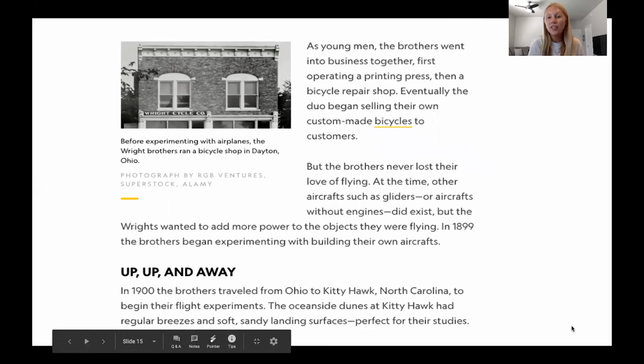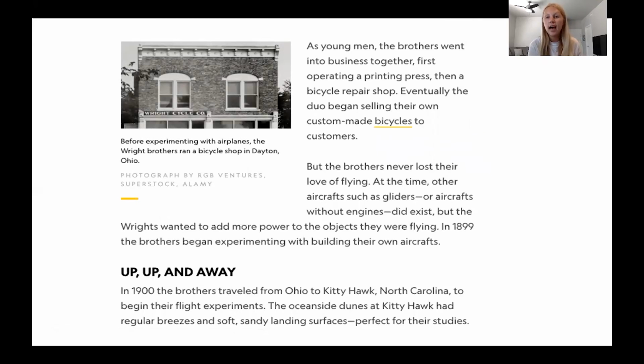As young men, the brothers went into business together, first operating a printing press, then a bicycle repair shop. Eventually, the duo began selling their own custom-made bicycles to customers. But the brothers never lost their love of flying. At the time, other aircrafts, such as gliders or aircrafts without engines, did exist, but the Wrights wanted to add more power to the objects they were flying. In 1899, the brothers began experimenting with building their own aircrafts.